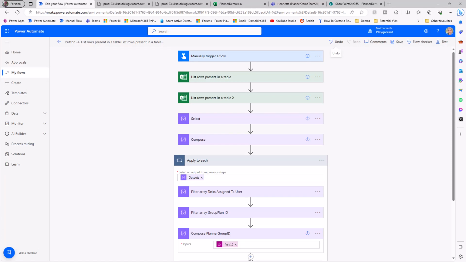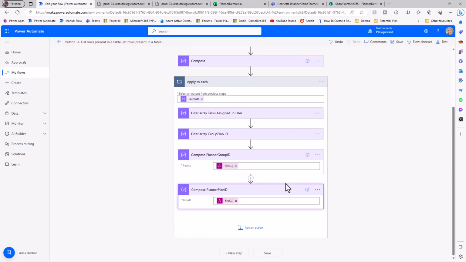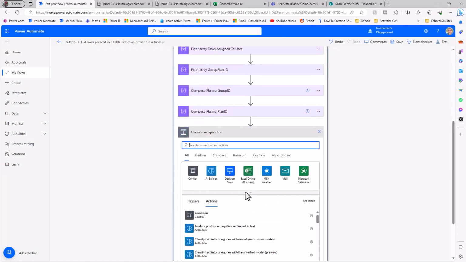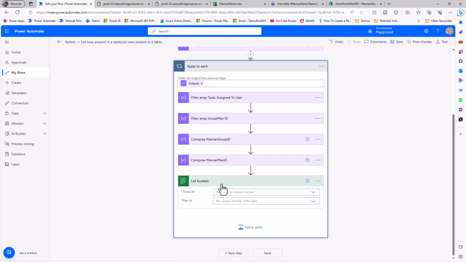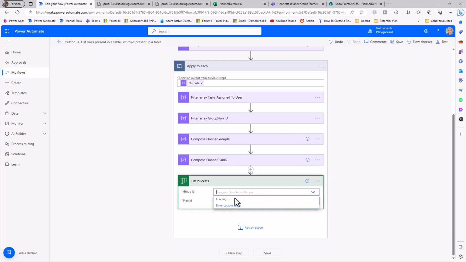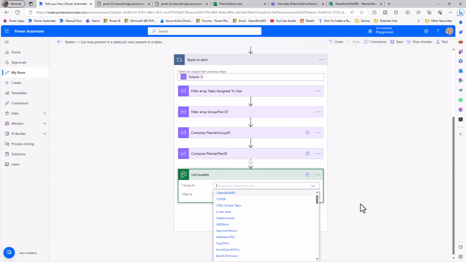Back into edit. The next thing we want to do is into that apply to each, we want to list the buckets. So buckets are called by an ID, and often trip people up. So I thought it'd be an interesting thing to add also. You'll see that it needs a group ID and a plan ID. Bonus, we have a compose above with both those values.